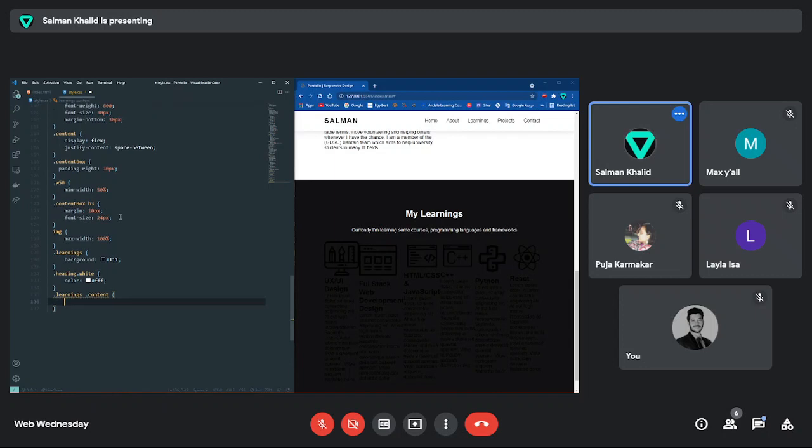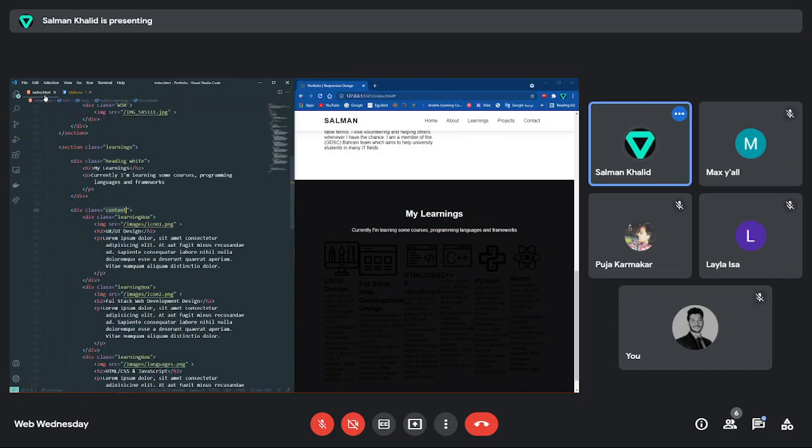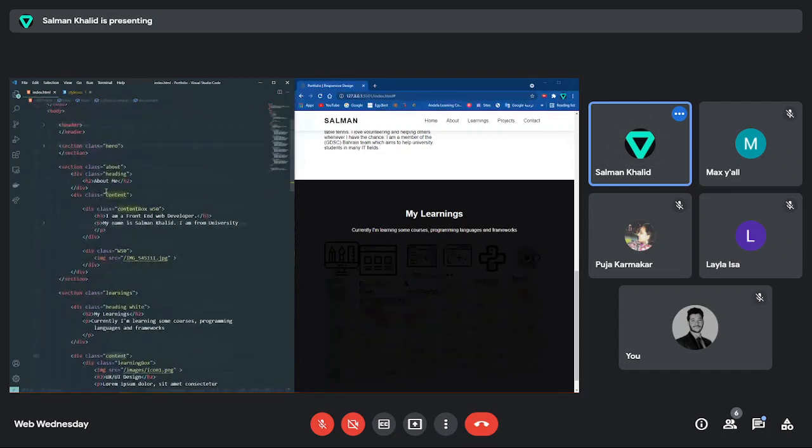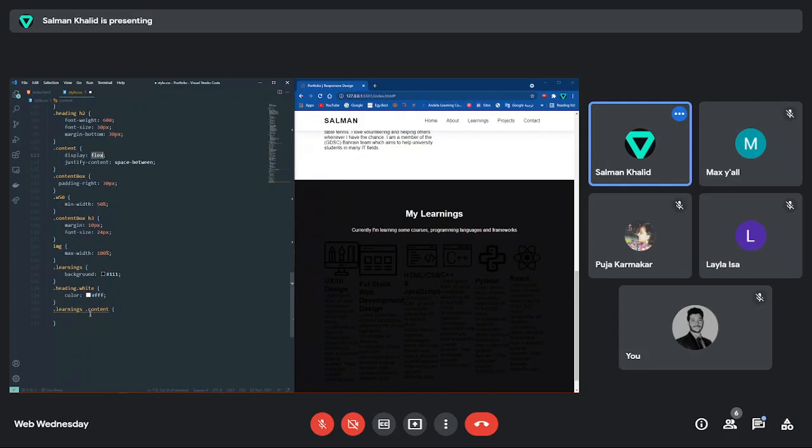Okay. So as you can see above, we have many content classes, like we have in the hero section, we have in the about. Where's the about? Yeah, we have content in the about also. So we previously edited the content. We want every class that has content name to be displayed flex and have space between them, okay? So now let's edit some of the content in just the learnings class name. Okay, so little things we will add.